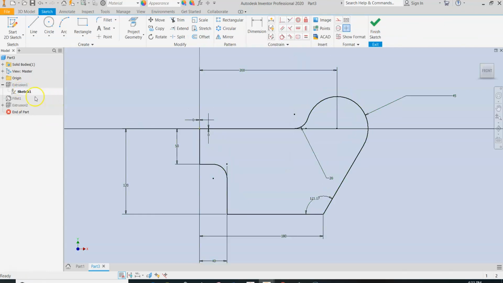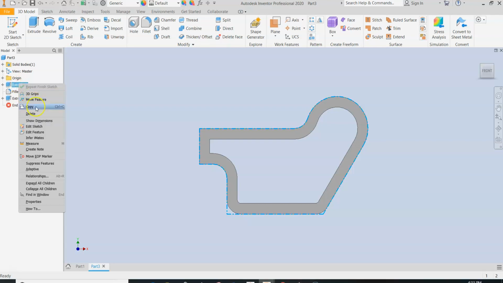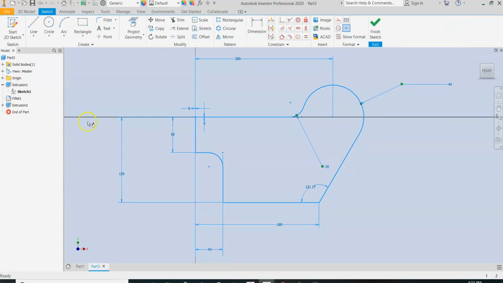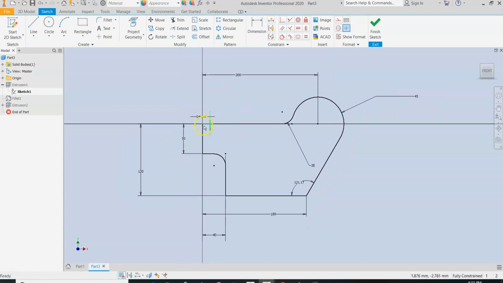You could also right click on your extrusion 1. Oops, let me finish sketch. You always have to finish a sketch. You could also right click on your extrusion 1 and go into edit sketch that way, and it will take you to the same screen. So either one of those methods is easy to access, and you should be able to change your dimensions without any trouble.